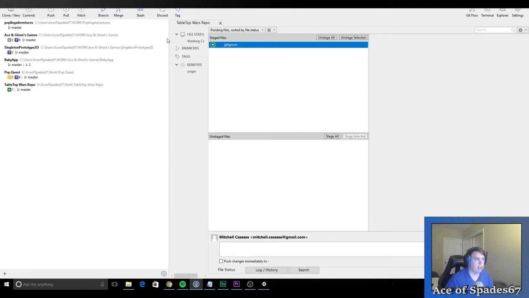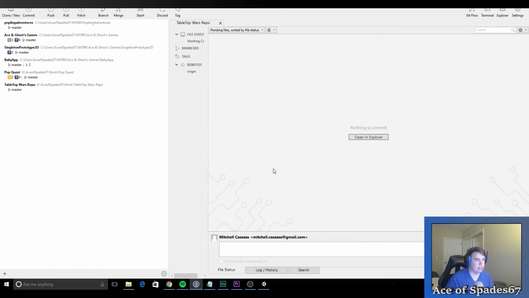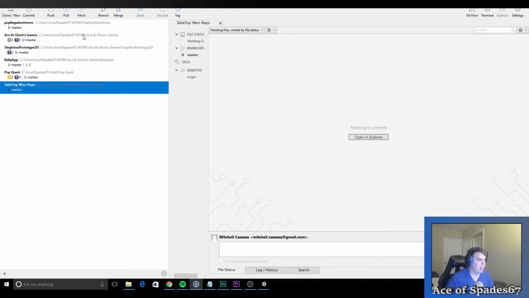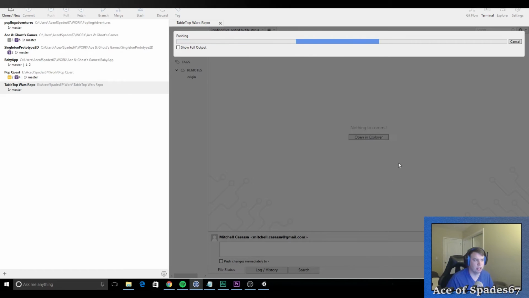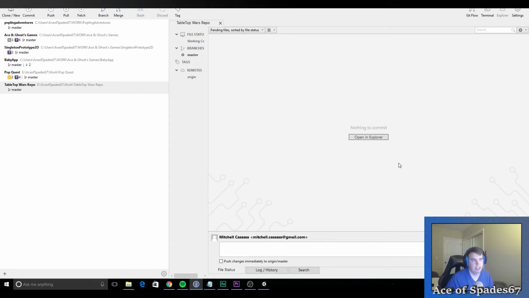And we are going to add a comment, which is going to say push gitignore. We're going to hit this button in the bottom right that says commit. And then after that, we're going to select push. Make sure you have master selected and do a push. This will take another second, and then it'll come back to the screen.